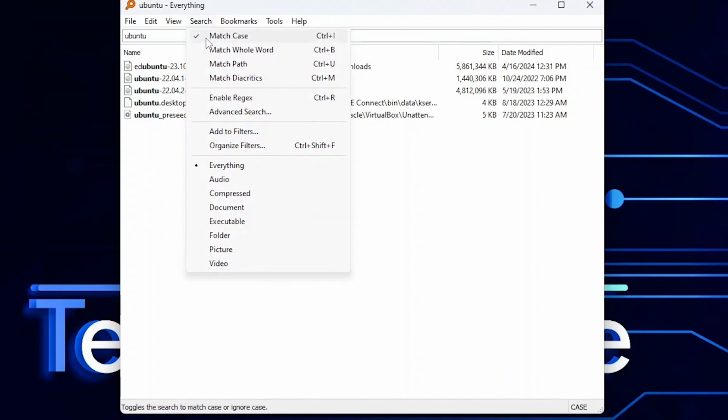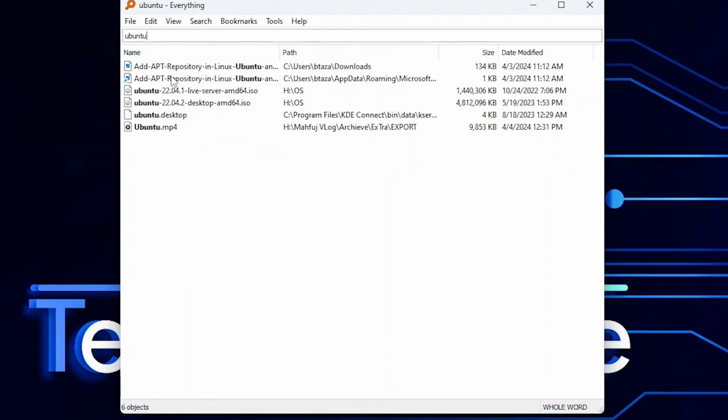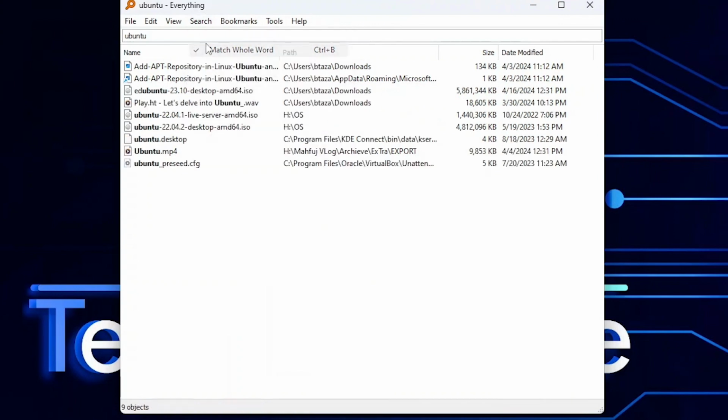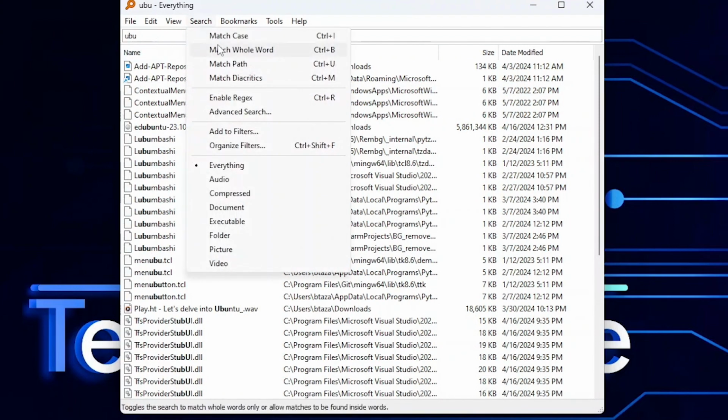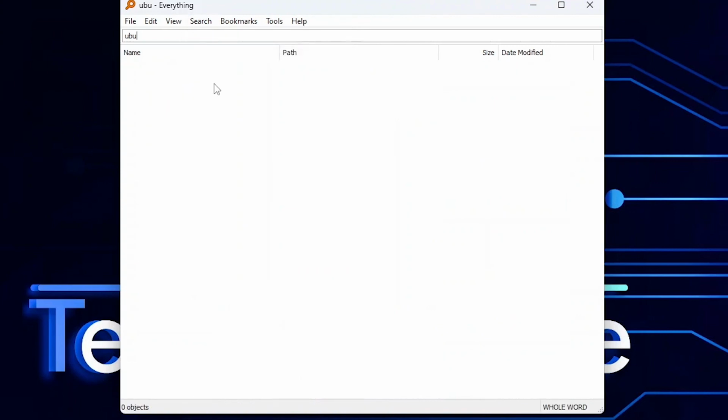Which is really nice. Now if we do match whole word, it will match the entire word, whereas by default it will be happy even if only half of it matched. You see it says ubu. If I do match whole word now, you can see nothing will come up because this word doesn't match anything accurately. So it really helps to narrow down your results.